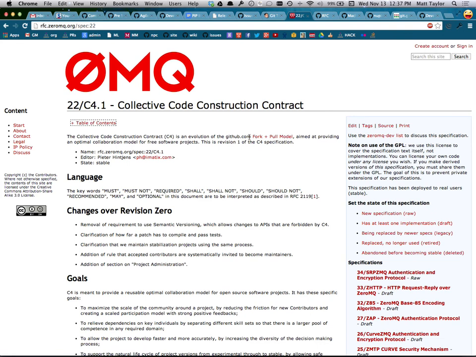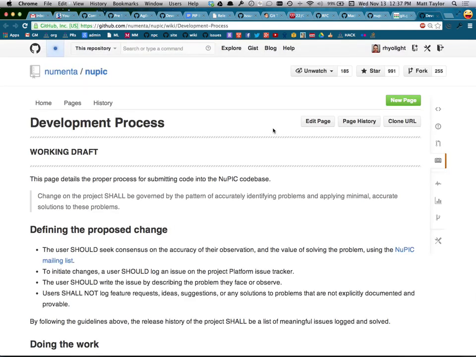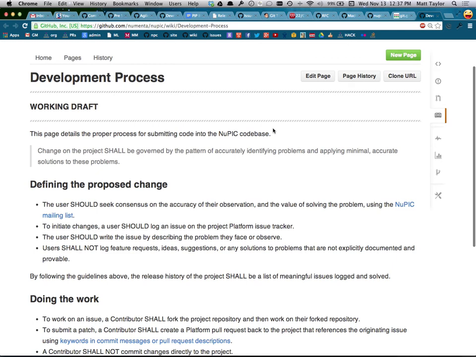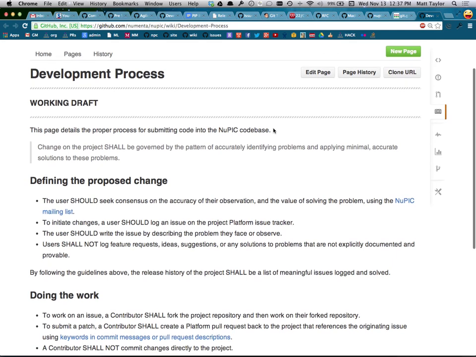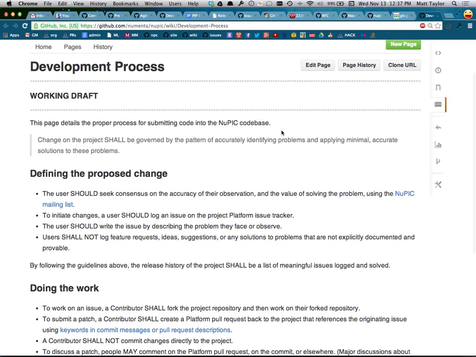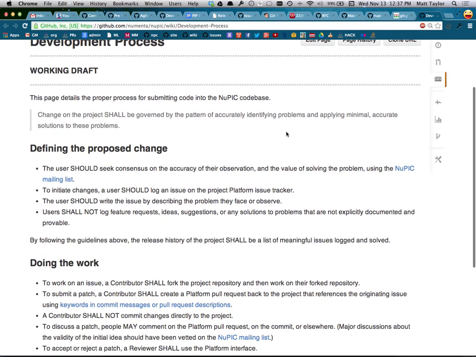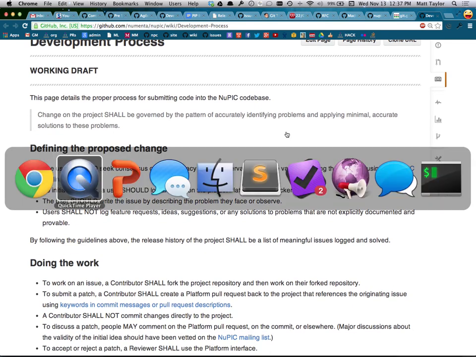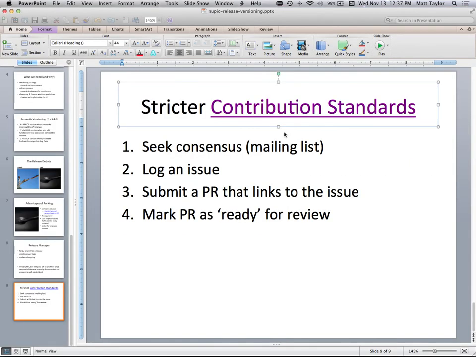Collective code construction contract. C4 is better. C4 is better, yeah. Okay, so using some of the guidelines set up in that spec, which I thought were relevant and applicable to our process, I'm creating this working draft, a kind of addendum to our development process that defines a few things. So the main points are on this slide.